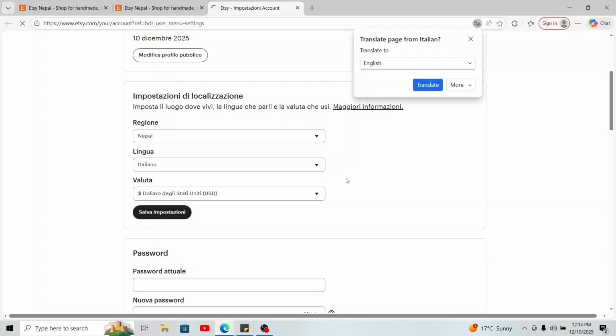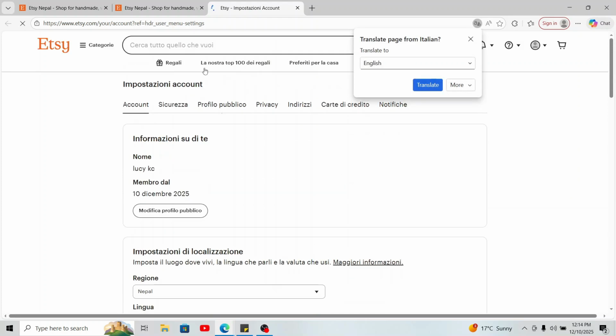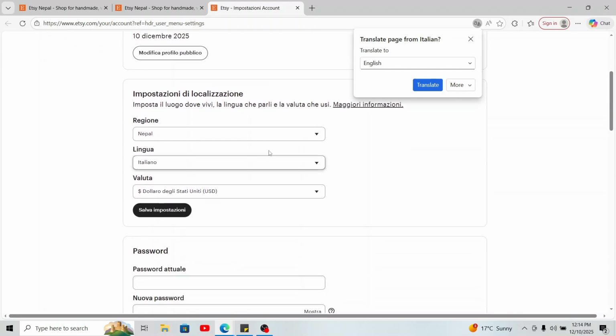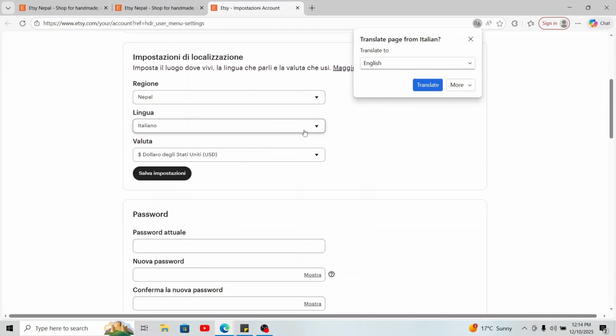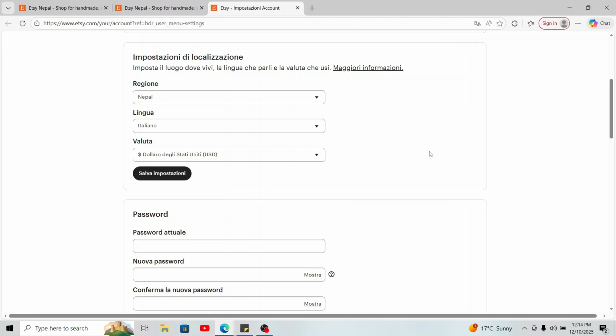Soon after you do that, you will see your language change take effect immediately. You can always repeat this step if you ever want to change to a different language setting. So that is how you easily change your language setting in Etsy.com.